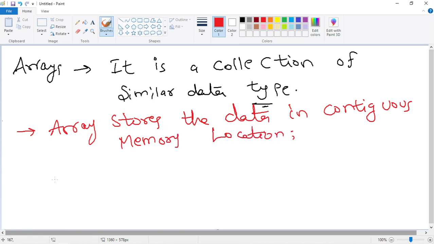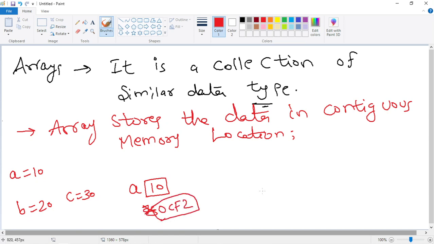So suppose you are creating variables: a equals 10, variable b equals 20, variable c equals 30. In your memory area, a will have 10, and whatever the address is, suppose it is some address like 0cf2. So this is our memory address, assume.